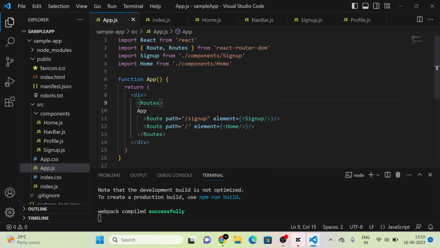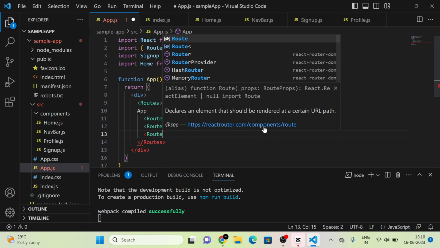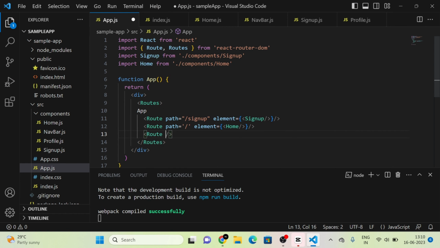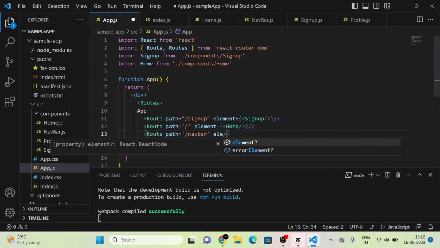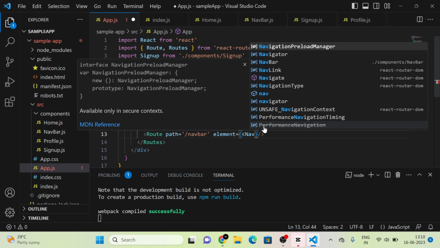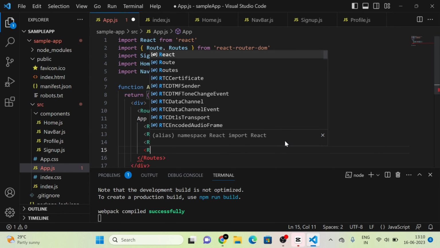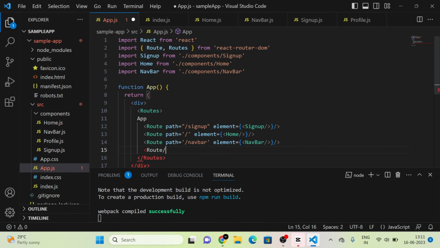Okay, then we can give route to all of these components here. We have given the path, and when we need to give the route for navbar, we can give navbar and element. Inside this element we have to specify the component. So now I am going to give all of the components.